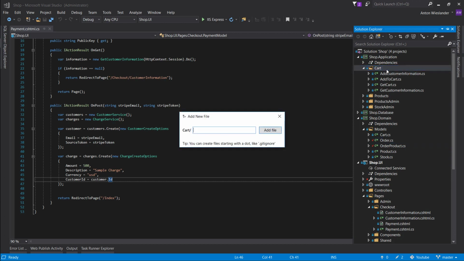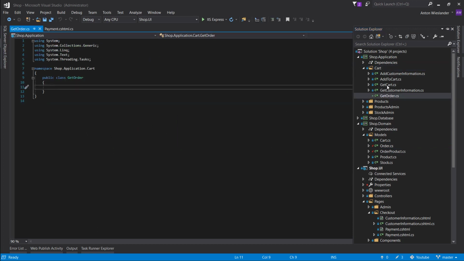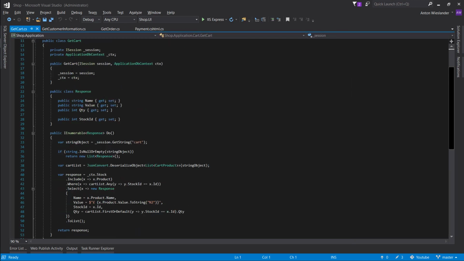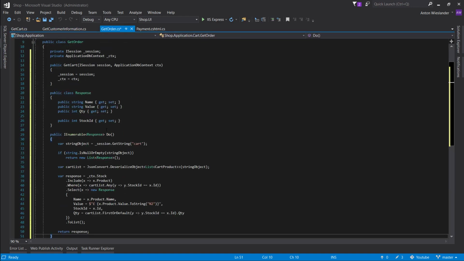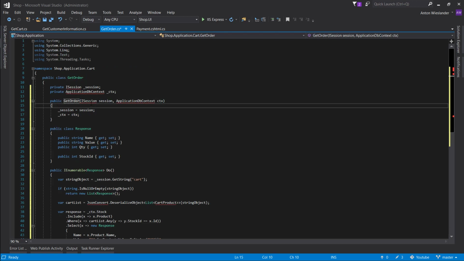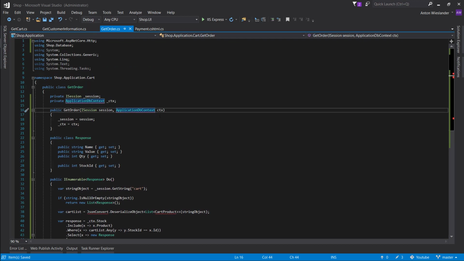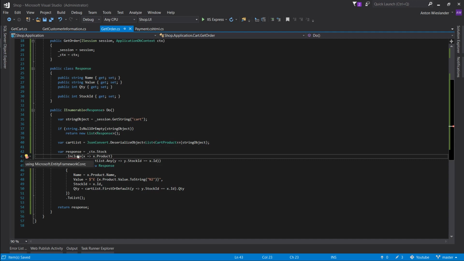Let's create a new service in here, and let's create GetOrder.cs. Let's go into our get customer information, and let's copy everything. Actually, let's open up get cart as well and copy everything from get cart. Go into our get order and replace everything here. Fix the constructor, and basically fix all the namespaces here. Let's get the cart product. Cool, and let's make sure we have the include.